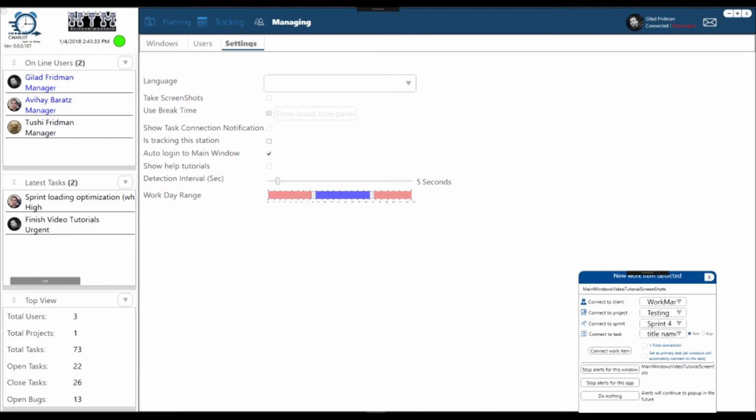You can make a window connection to the task a one-time connection so that the system will associate the time in the window with the task, but the next time the user returns to the same window, the connection window for the task will appear again.